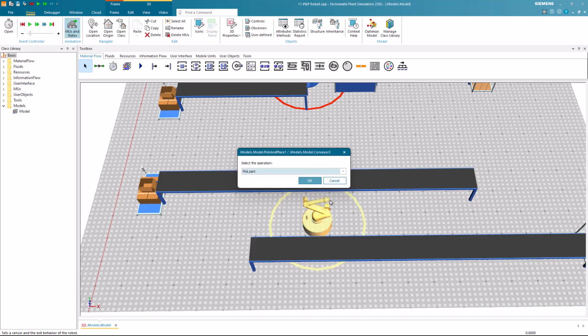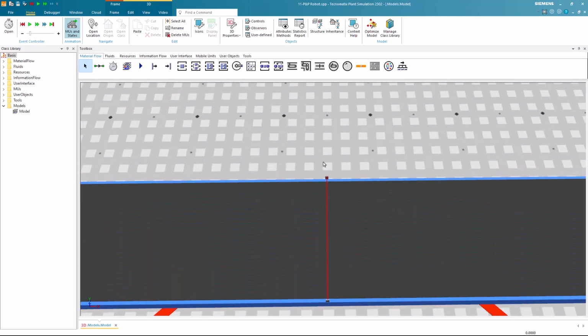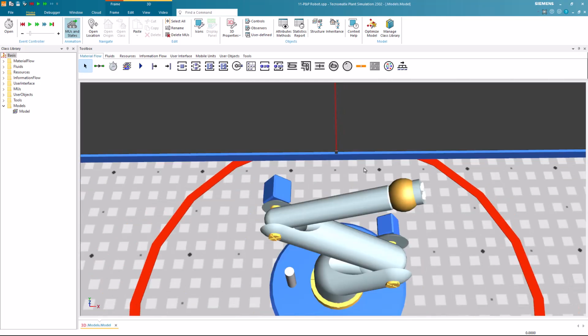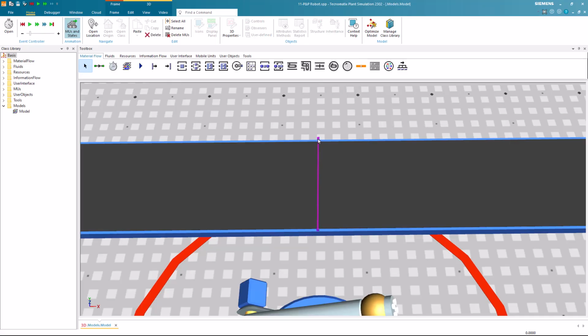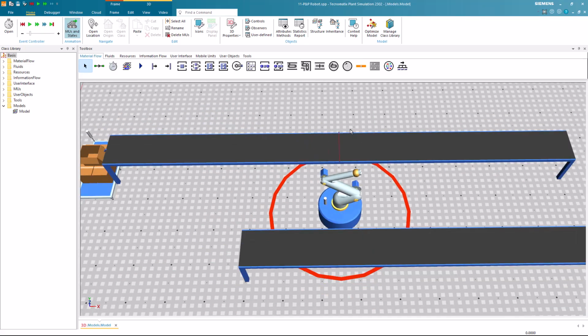Now a dialog will pop up that asks us to select an operation. We can choose from 4 different operations. In our case, we choose to pick a part. As you can see, Plant Simulation will create a sensor which is visualized by a red line. When the front of the arriving part has reached the sensor, the pick and place robot is triggered.